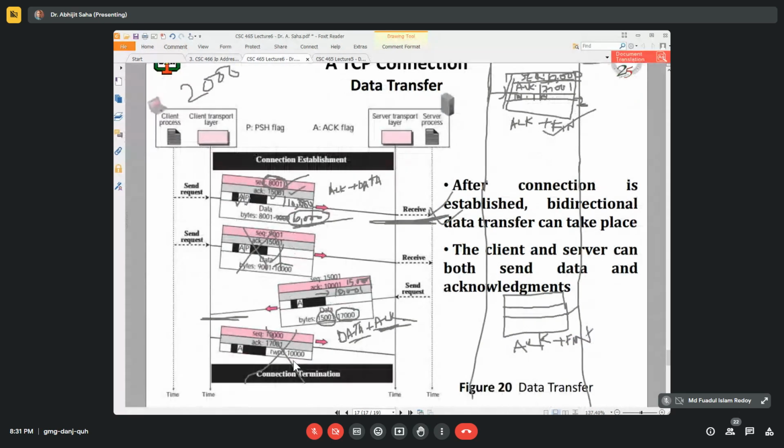Okay. So now what is going to be the sequence from the server side? Sir, 17,000. Because he is not sending any data, he is sending a termination request. So the last byte of information the server has sent to the client is going to be the sequence number. The last byte he has sent is 17,000, so it is going to be 17,000 here.